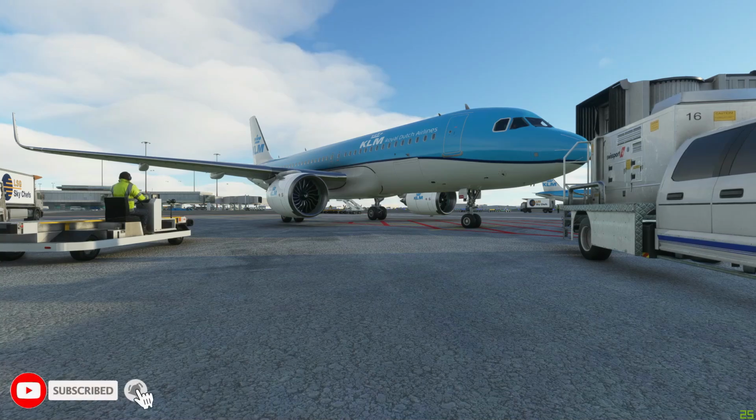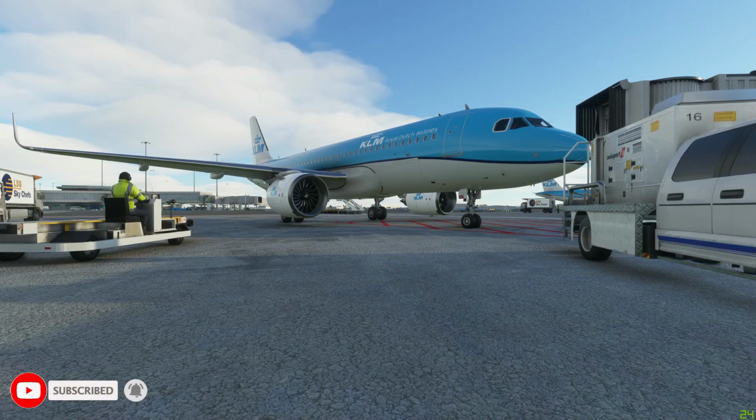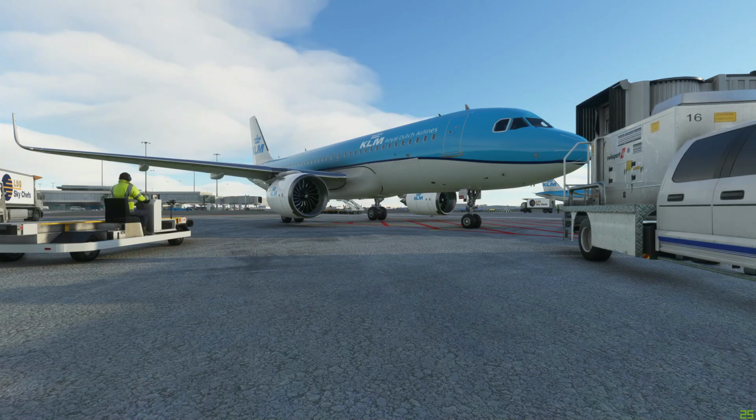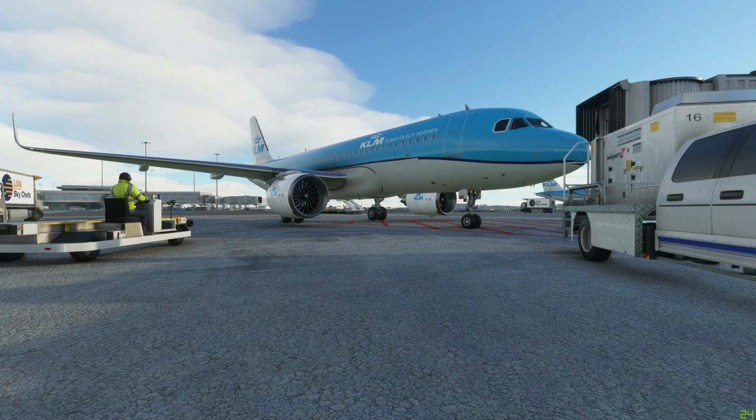I wasn't recording due to the last patch breaking the autopilot system, but the awesome FlyByWire team was able to fix the autopilot issues, and I decided to do a flight with the A320 as you see in the background.